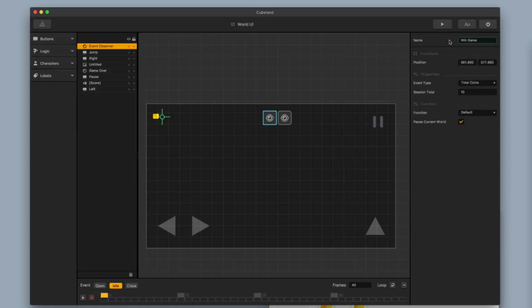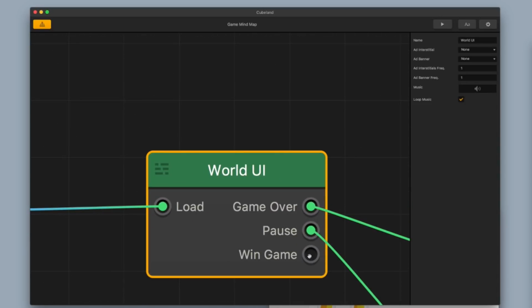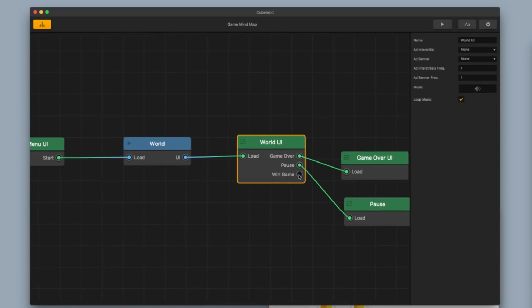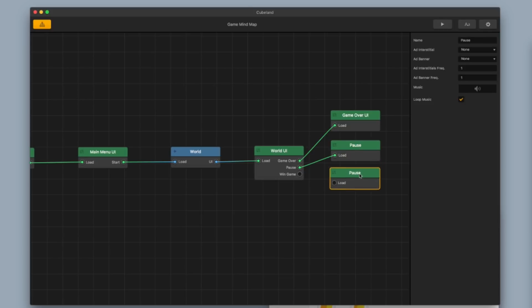Okay, so now the title of this is win game. So when we go back to our mind map, there's win game right there. Okay, and I'm going to go ahead and move this up. I think I'm going to use the pause button screen. So I'm going to click on pause and press S. Okay, and what this does is it duplicates that UI. And that saves you tons of time and tons of work.